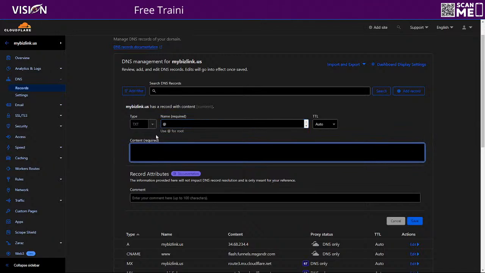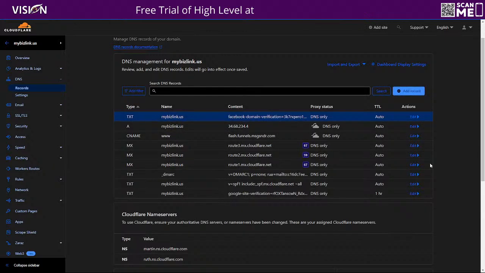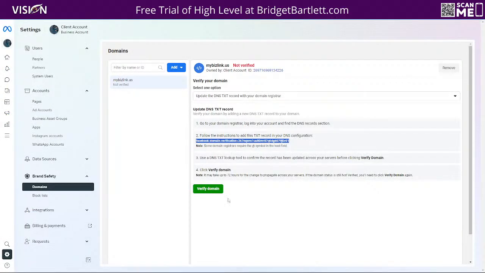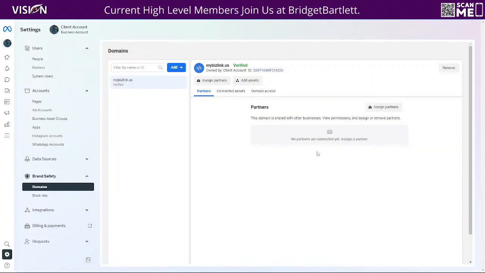Now I'm in the next content section. I'm going to paste that code that we got from Facebook, and I'm going to click save. Okay, that's all you need to do. Now we need to click verify domain. Okay, so it already found it, so we are good to go with that domain.